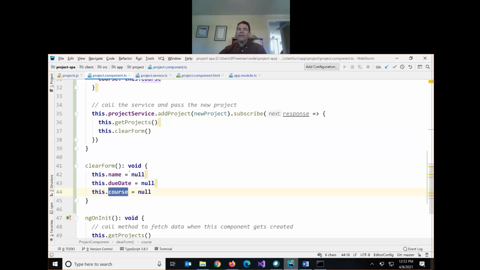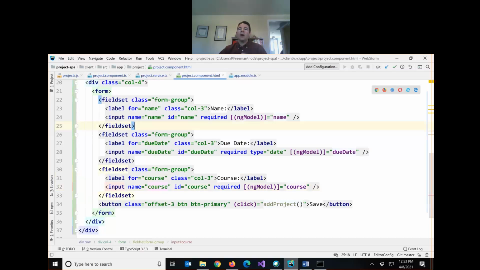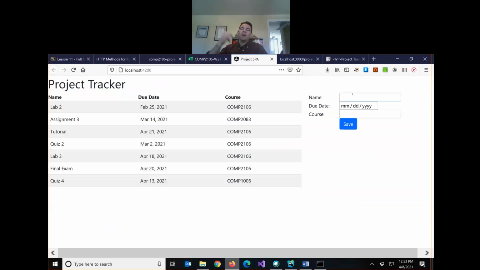So because we have this two-way data binding, when we change any property's value in the component, it automatically will update the HTML component that's bound to that property with ng model. So there's our two-way data binding. When we are saving, we're binding from the HTML to the component. When we're clearing the form, we're binding from the component back to the HTML with that ng model.